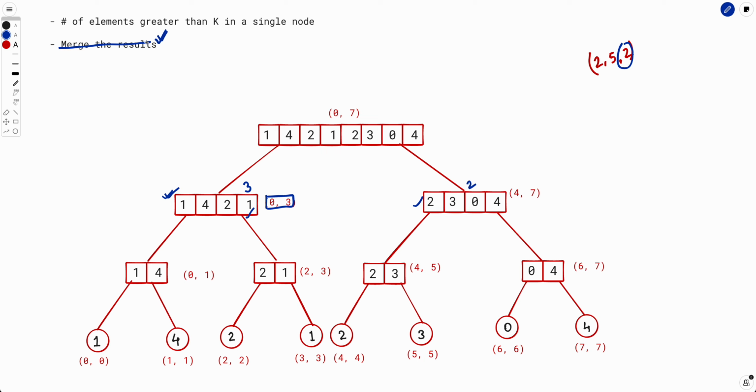We need to worry about how to figure out the number of elements greater than k in a single node. So you have maintained the array: 1 4 2 1 2 3 0 4, the complete array. Now you have this array, and you have to figure out the number of elements greater than k in this particular array.